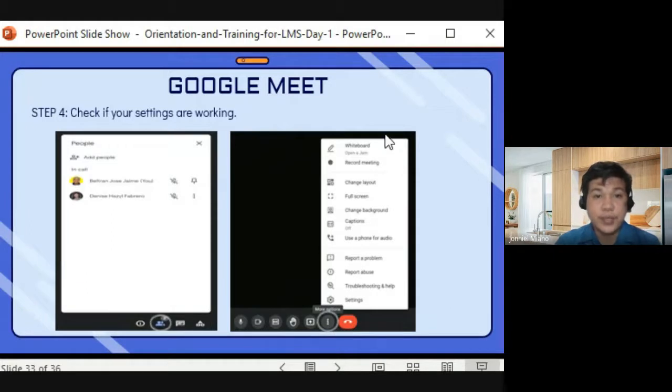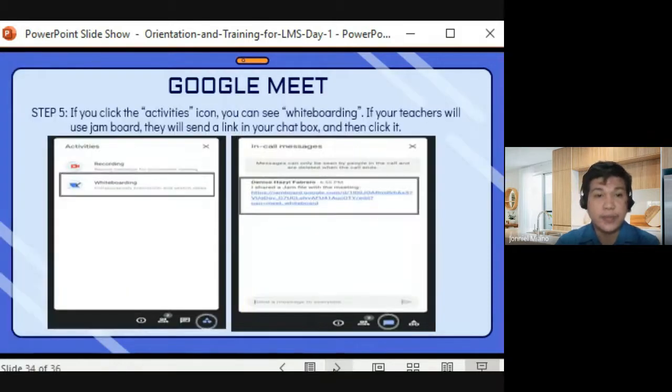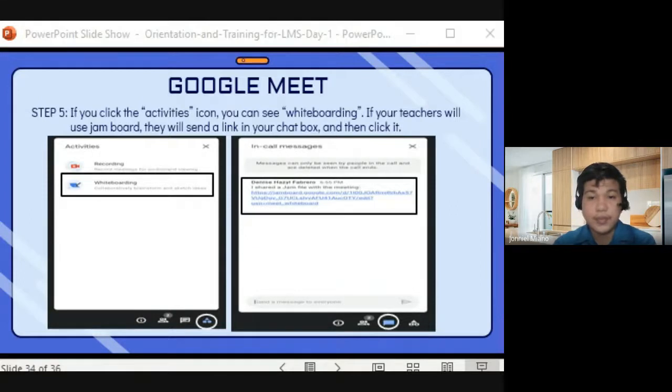You can change the layout. You can change the background and whatsoever. Okay? These are only the features. But I suggest na wag mo na lang i-touch pag hindi ka pa marunong. Okay? Allow your teachers to teach you about this one. Okay, apply natin yun sa Google Meet, for example. Allow me to share my screen how to use the Google Meet.